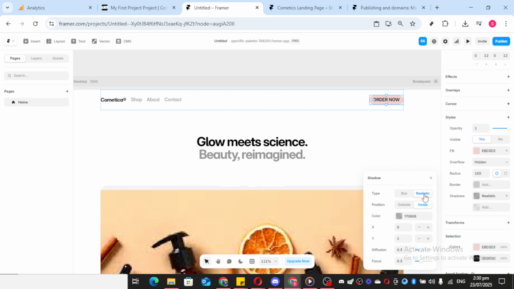Once you've done that, move over to the position selection where you have outside and inside. Select outside, as this is the option that creates a shadow effect that extends beyond the bounds of your element, adding to that 3D illusion.